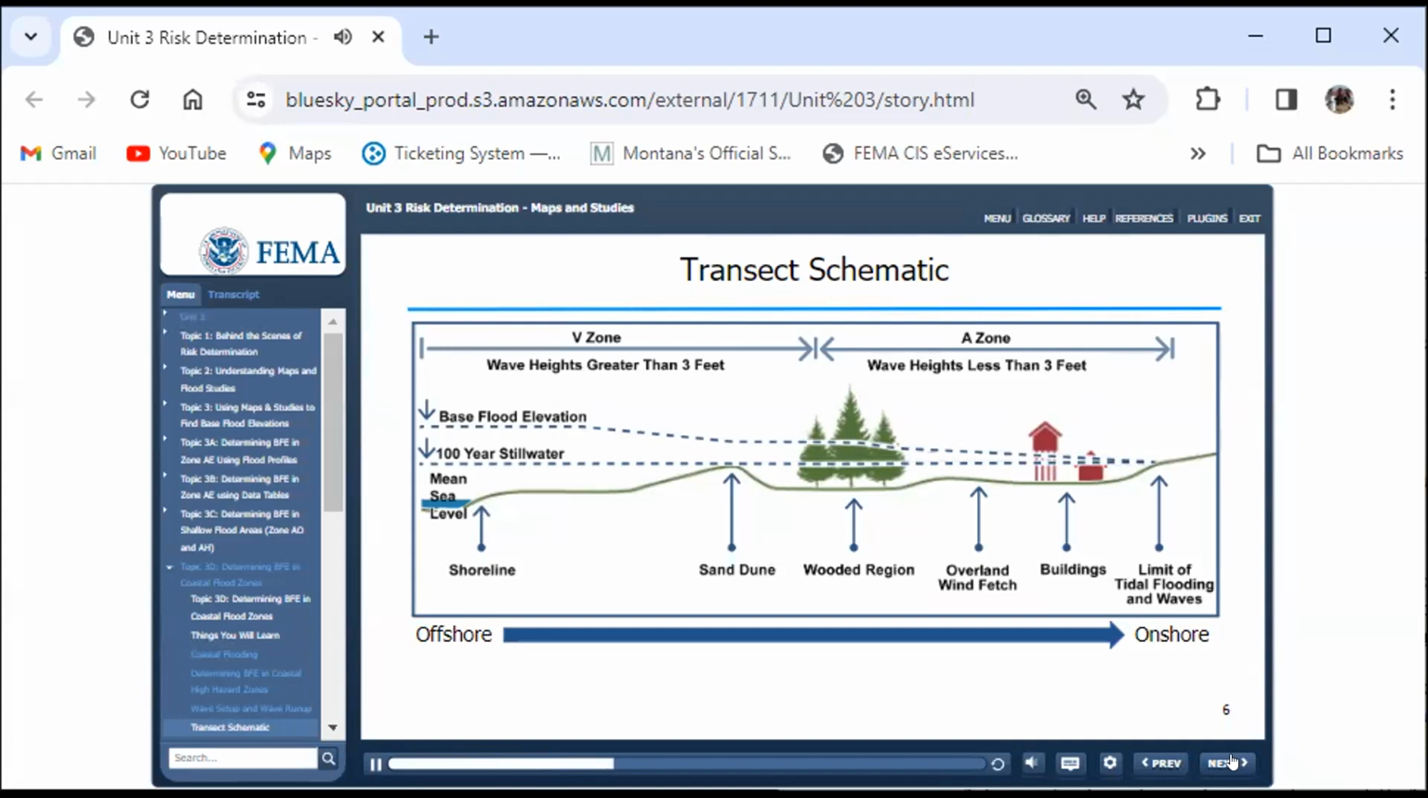engineering judgment. The height of the waves, in addition to the modeled 100-year still water elevations, are used to calculate the BFE. As you move along the transect from offshore to onshore, you can see, as the wave heights get smaller and smaller, the base flood elevation gets nearer to the still water elevation line.